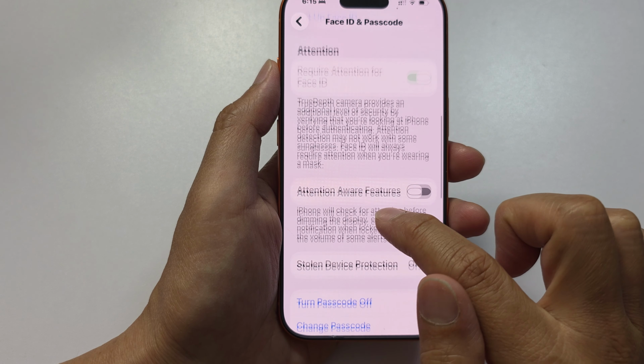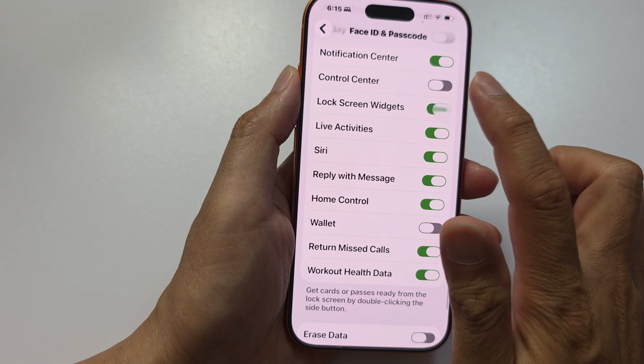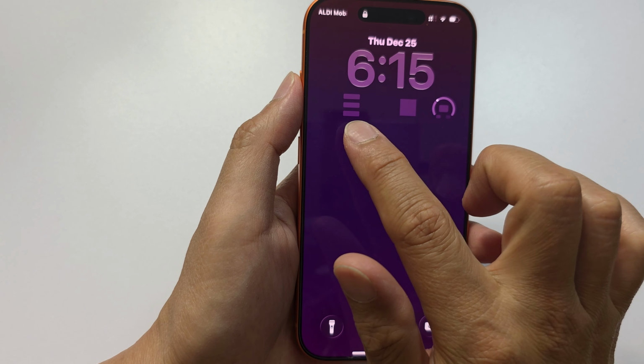So here I will turn it off. And all the information is now hidden.